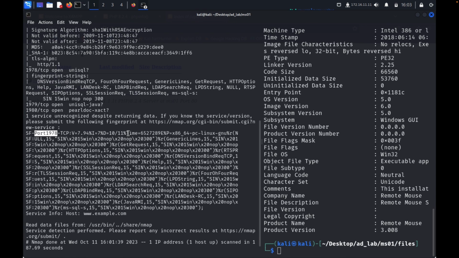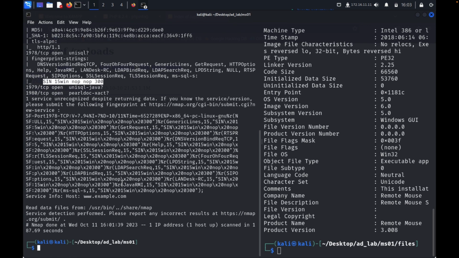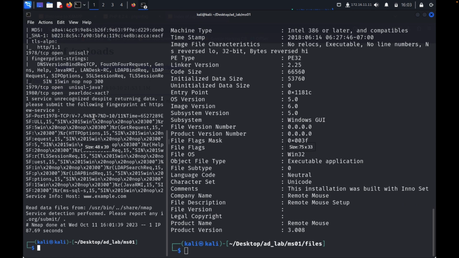And we sent a whole bunch of these strings: time, x86_64 PC Linux, generic lines, DNS version, LDAP string, and so on. We sent a bunch of things to it, and every time it looks like it sent back the same thing, which is what we're looking at here. So basically this \x20 is a space. So it's just this same response every single time. All right, so nothing super extravagant, but we've got some unknown ports.